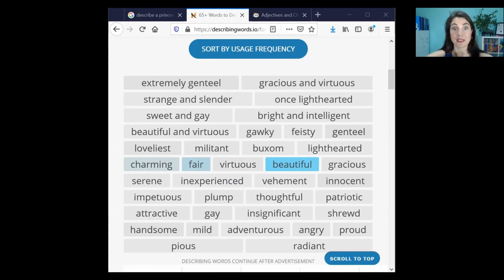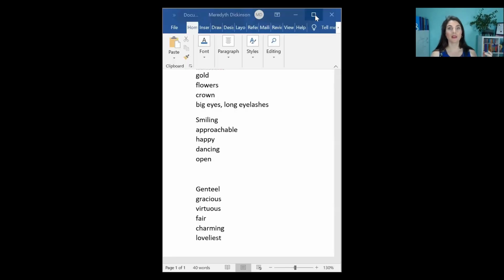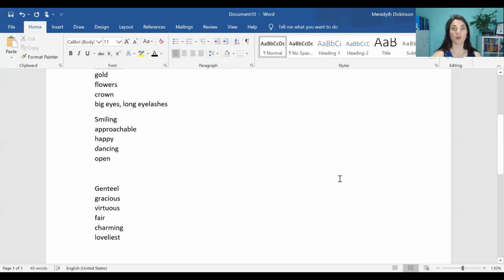Loveliest. Militant. So militant is another one. Militant comes from military, so a princess usually isn't militant. Might be feisty, light-hearted, loveliest. All right, we don't need to have 50 words. We can just have half a dozen. We can just have like 5. Okay, so then we've created this long list of words.